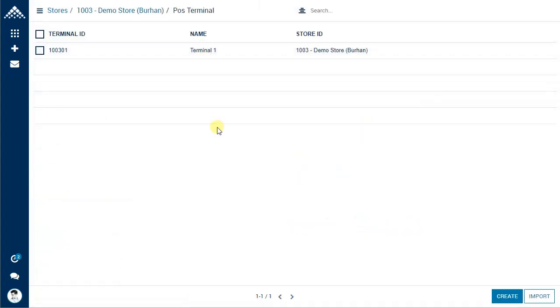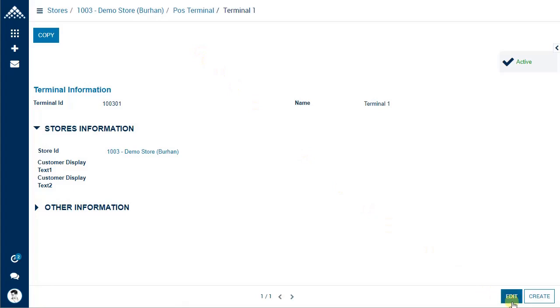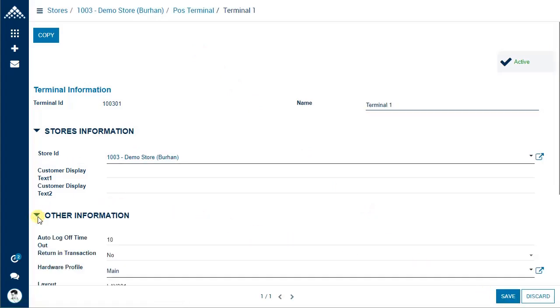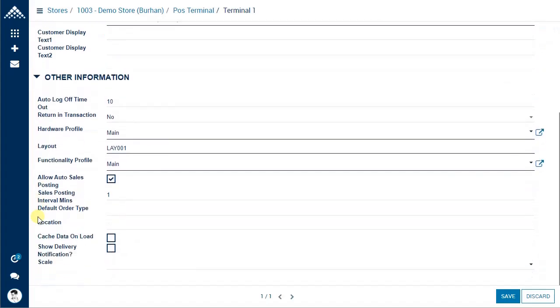You may have multiple terminals for a particular store. So out of all those terminals, the terminal where you want to generate and save this scale file is the one you have to choose. For this example, I have only one terminal listed over here. I will select this terminal and click edit. I'll select other information and below I will find scale setup over here.